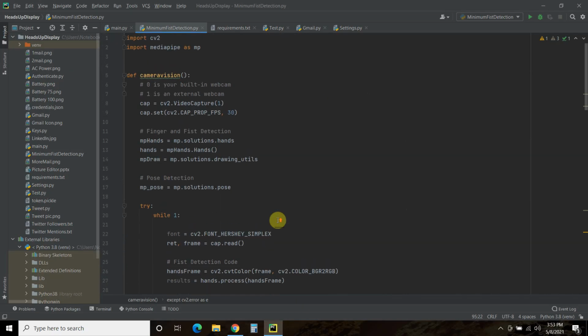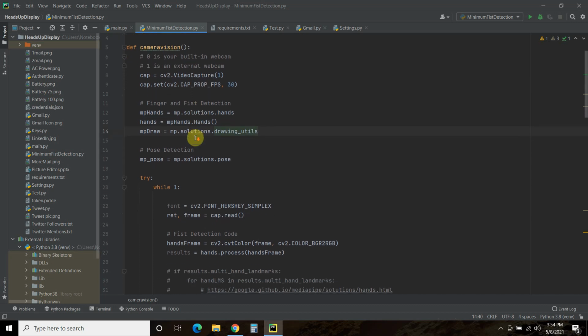And it's actually quite easy, especially since we've already been through the Mediapipe library. So this is the code from the last video. So we're going to import Mediapipe as MP. We're going to set our video capture to 1, which is webcam, but 0 is your built-in webcam. 30 frames per second is what I set the capture at. We're going to create these two right here. This is what we use for finger and fist detection. So if you're building onto that, go ahead and include that.